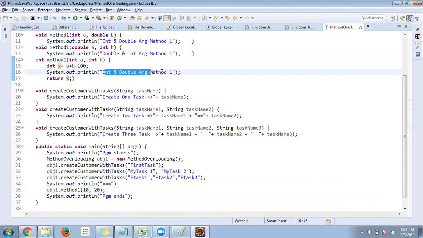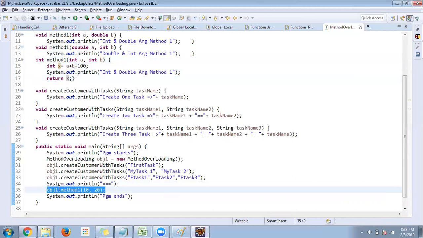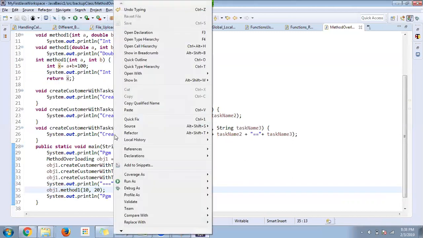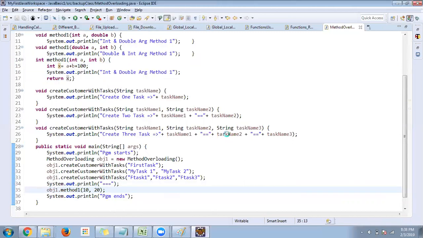That 130 I'm storing under the x variable. Then it prints the integer and double argument method and returns x. The x variable value is 130, and that comes over here. And the program ends. See, right click, run as Java application.